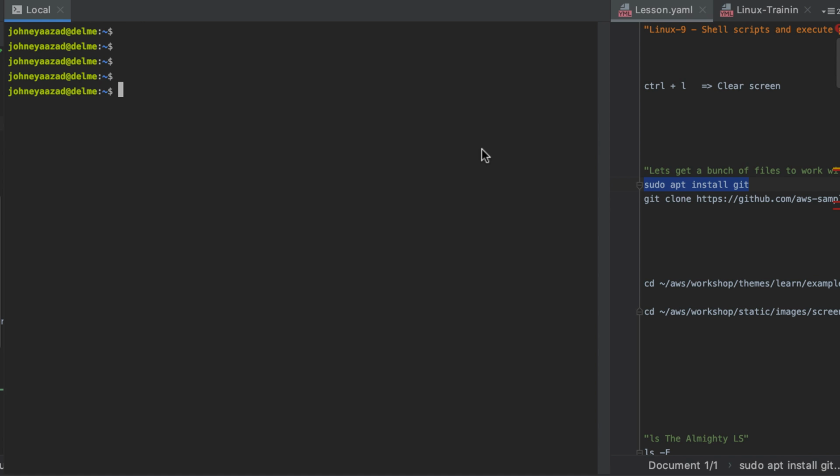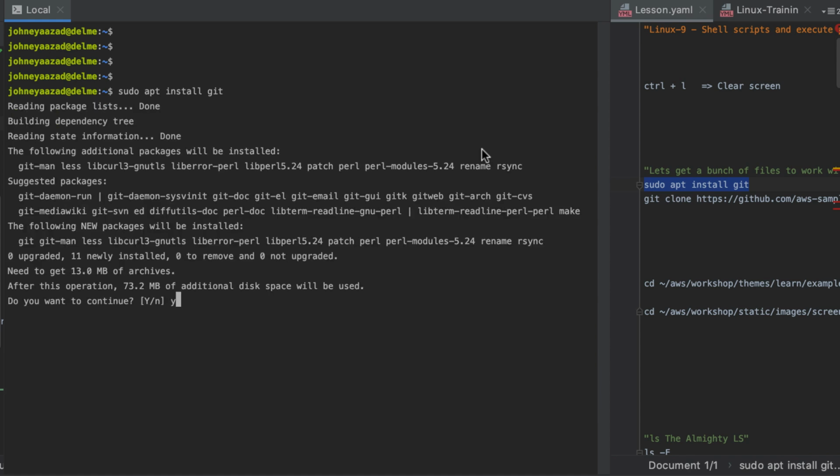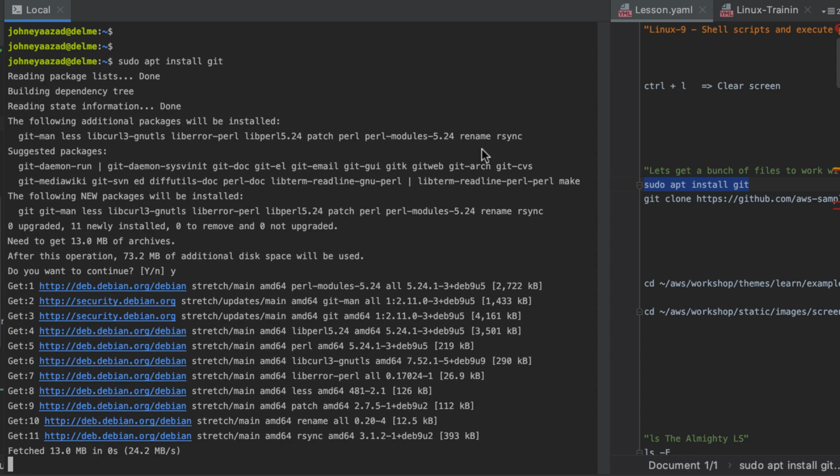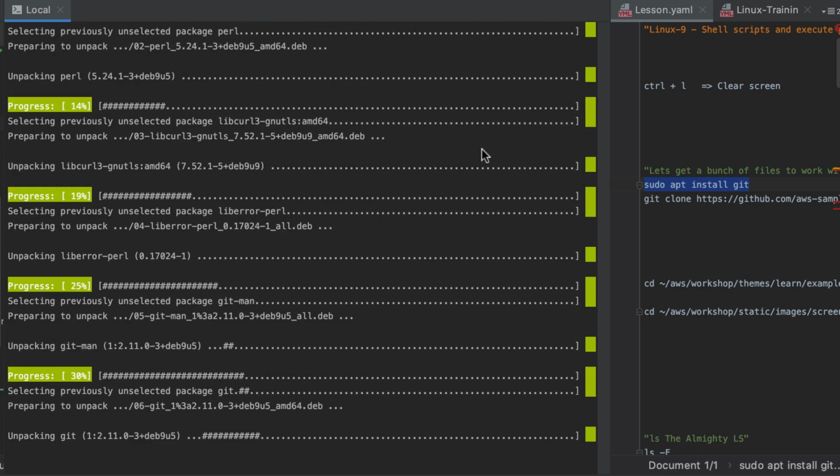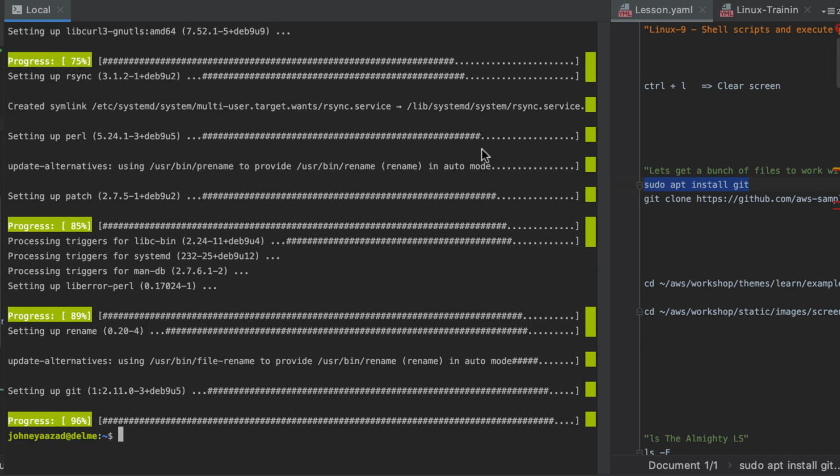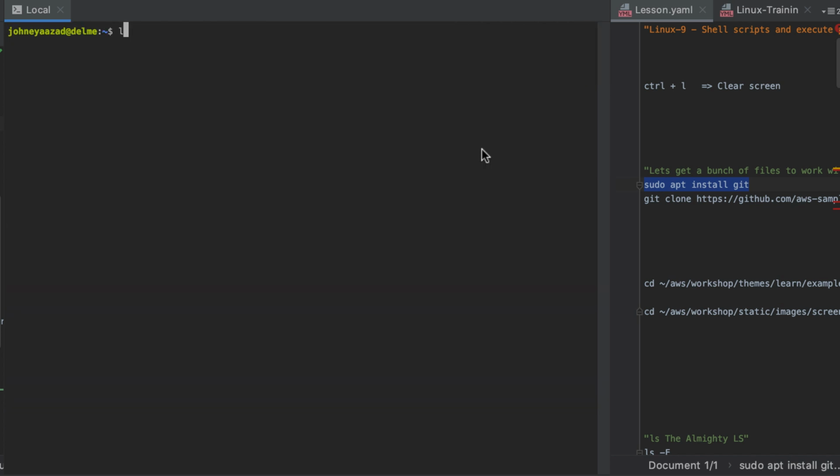So to do that, we need to install a software first, and the way you install a software on Debian, which is the Google default Linux, is sudo. We haven't talked about sudo yet, so apt is the command. Just type it as it shows on the screen and press enter. It'll ask you, are you okay with this installation? And I said I'm okay with this installation.